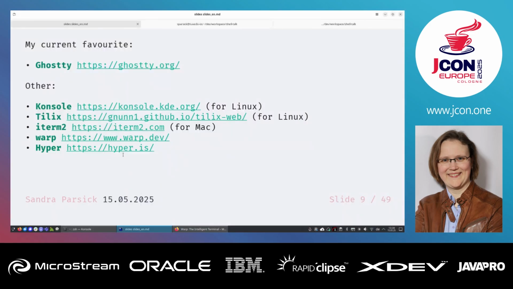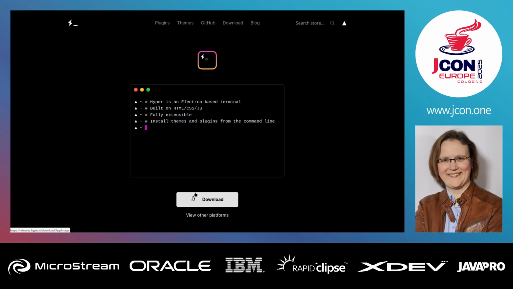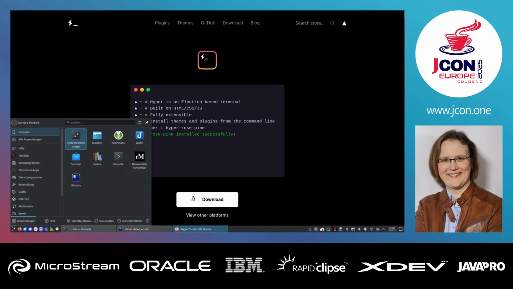The other one is Hyper. It's written in JavaScript, so you can write your own plugins in JavaScript. So if you're good in HTML, CSS, JavaScript, maybe Hyper would be the terminal for you, because you can extend it like you want. And this looks very nice. The other point with Hyper and Warp is they have support for Windows. So if you want to use a terminal on Windows, one of them could be something for you.